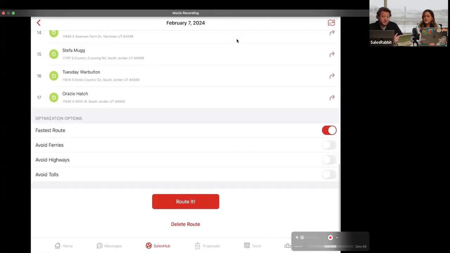You'll see you can optimize your route if you want to. You can make this the fastest or slowest route of your entire life. This will just rearrange the homes that you should go to in order to make it a more efficient route for you. That's what that toggle does. But you can also choose to avoid ferries, highways, and tolls. Once you're ready to do it, you can simply click the big old red routed button.